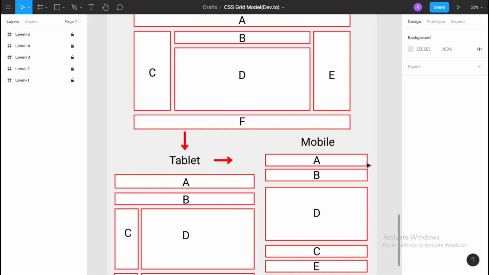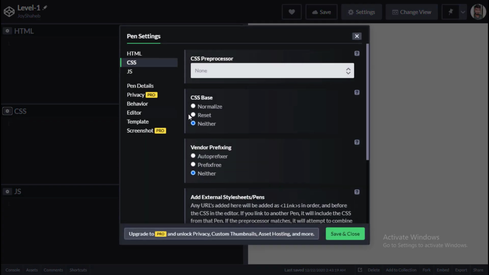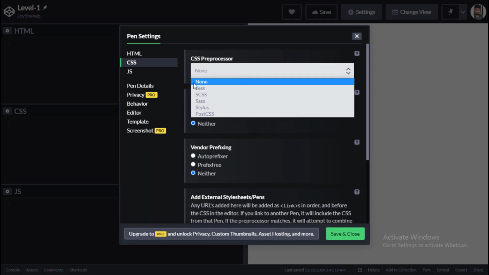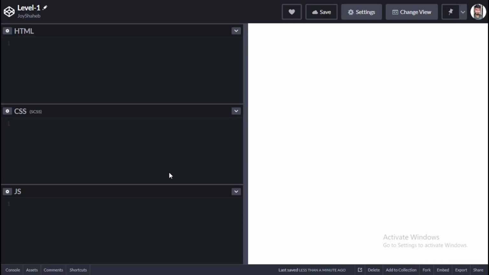And without further ado, let's get started. I'm running this entire project on codepen.io. So come over to CodePen and over the CSS over here, click CSS. And save and close. Alright, before starting the project, first let's set up our environment.